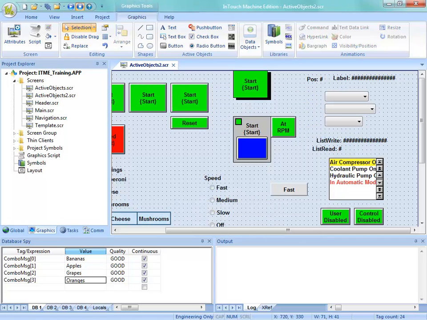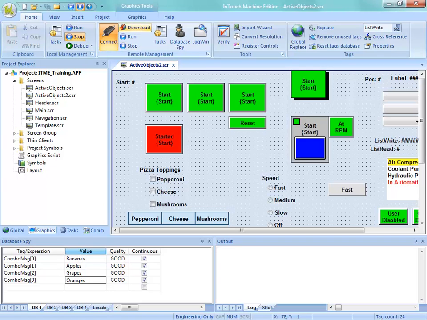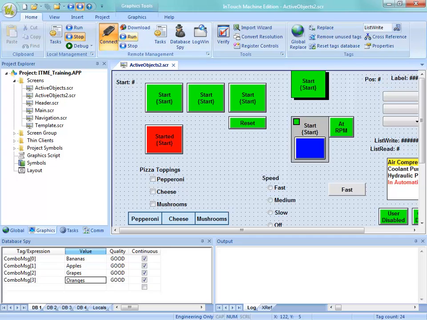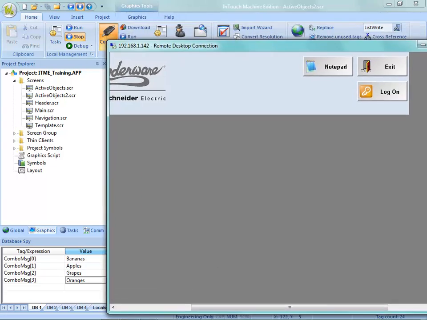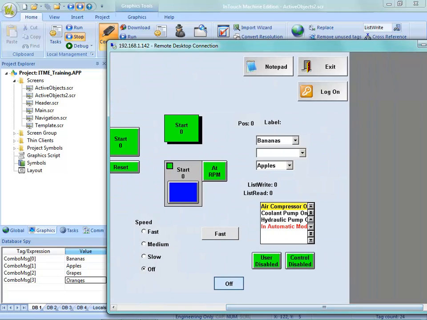All right, so now, I added a couple of tags, so let's make sure we save this screen. We'll stop the runtime because I created some tags. I'll download it, get it running again, and then I'll pull that in from off screen here. Go to my active objects, and here, because these are disabled, I'm clicking. I can't choose that.